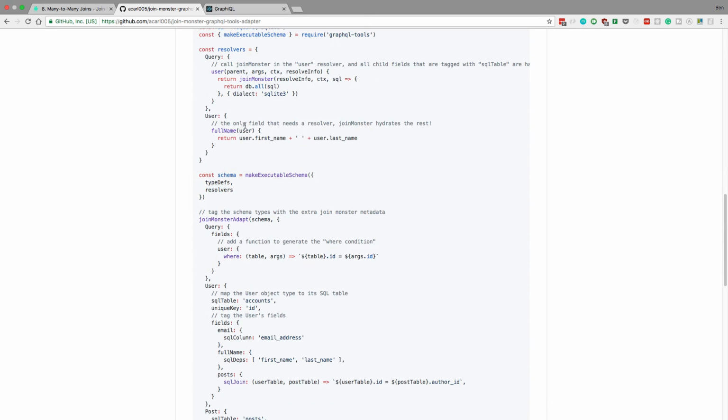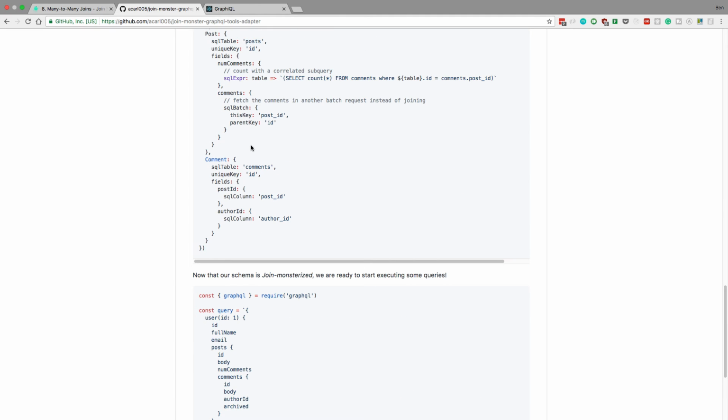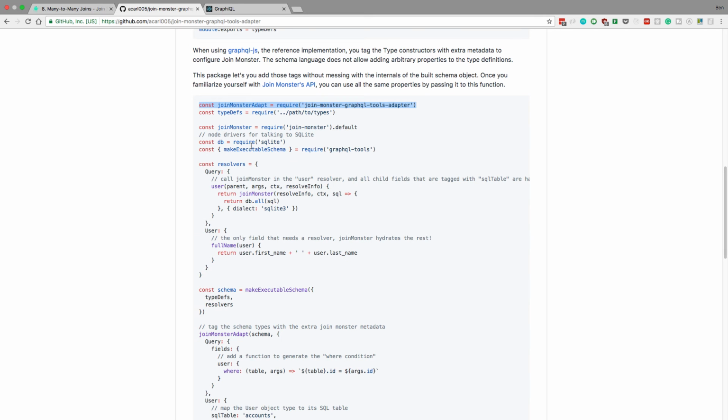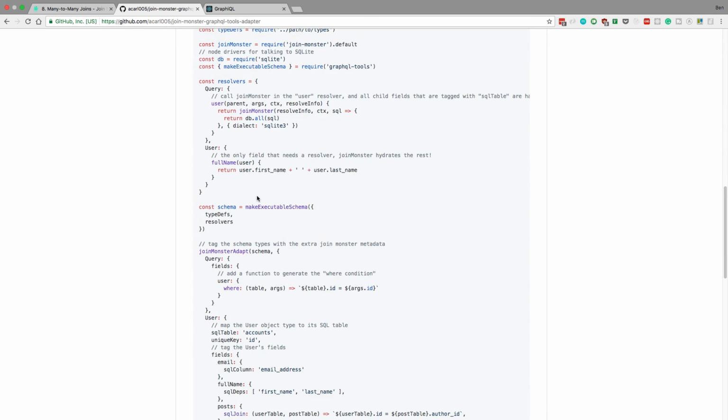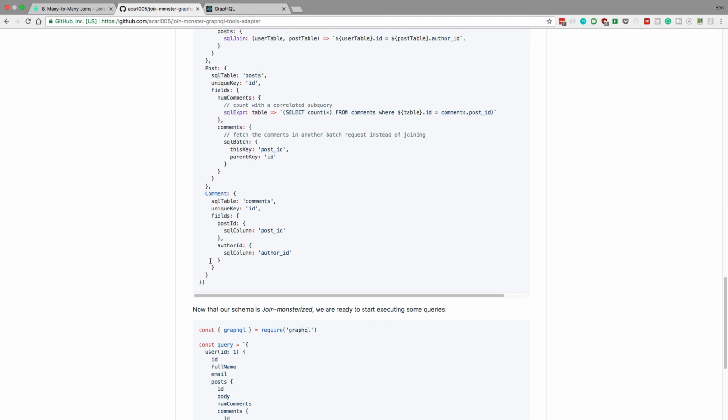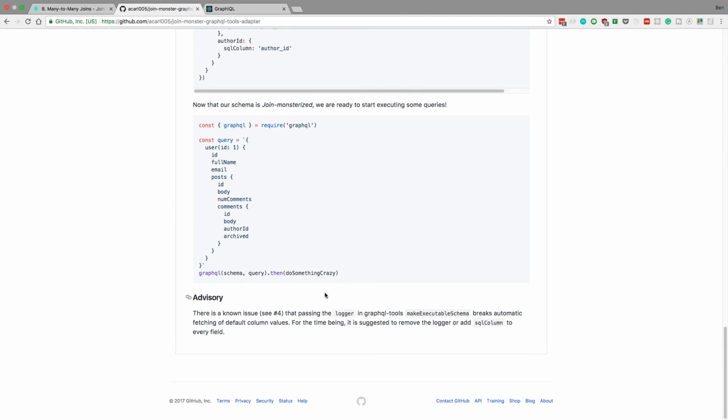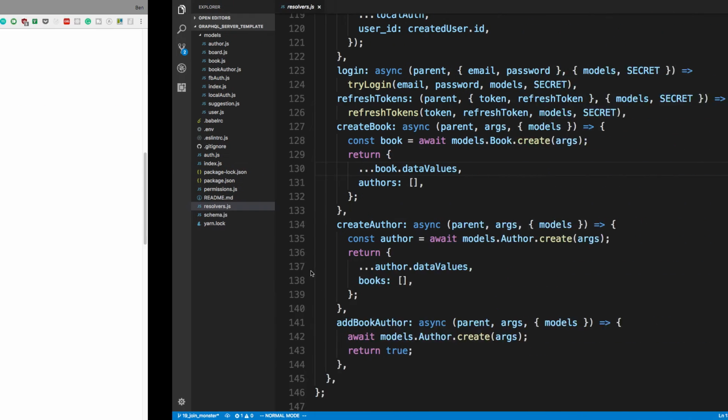And you'll notice that nothing's going on with Join Monster in the schema. Join Monster is in the resolvers. Here are the resolvers: use Join Monster in the resolvers, and then use this adaptation on your schema. And that's it. That's all you have to do to get it set up. There's nothing else they're doing. So let's go ahead and do that.